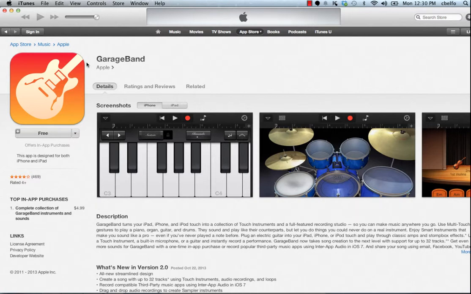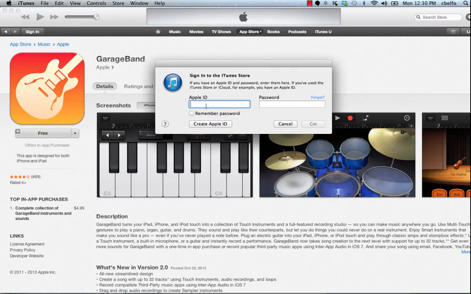You'll notice on the top left-hand corner, nobody is currently signed in. In other words, there is no Apple ID that is currently signed in to iTunes right now. So what I'm going to do is click Free, and it's going to ask me to log in with an Apple ID. Again, I'm going to use the MacArthur High School Fine Arts Department as an example here.